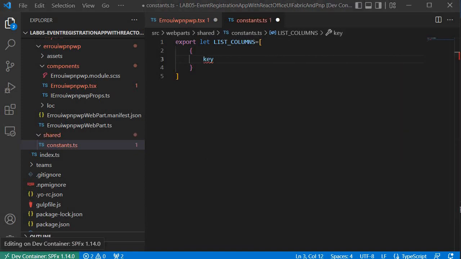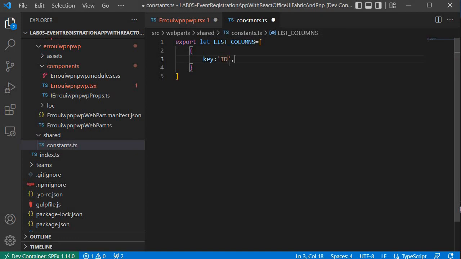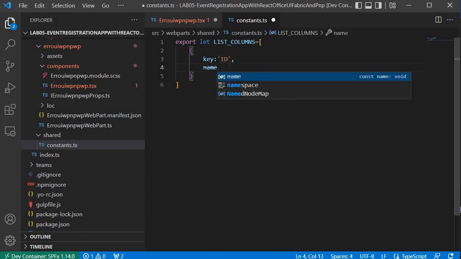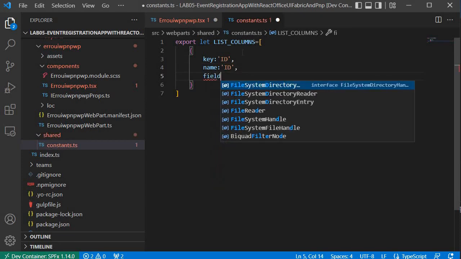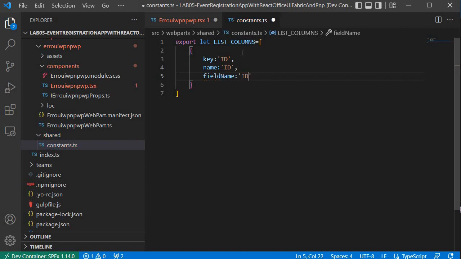and within that we need to specify an array, and this array contains objects, and each object represents a column. So over here my first column is ID, and the key for the ID is ID. We need to specify ID over here. Then the second thing, we need to specify the name, what name I want to put over here. So I will put ID. In the field name, what should the field name be? This is also going to be ID. So I will put ID over here.